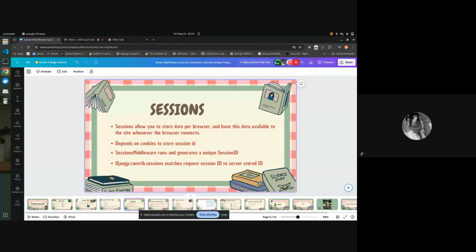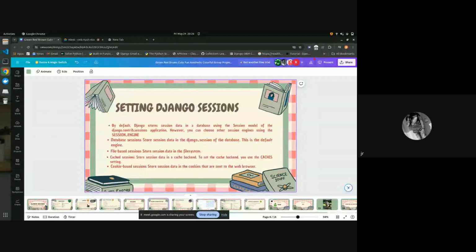The default session engine is set in the Django settings.py. We're going to see how it's set in settings.py. Then click next.